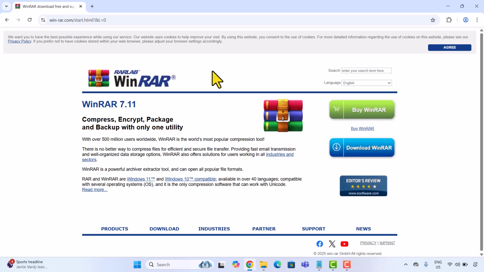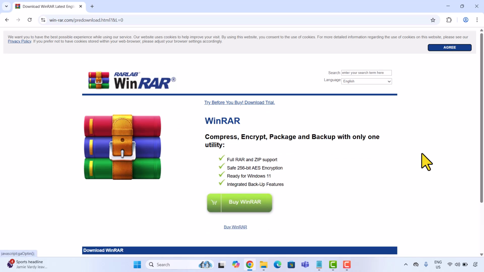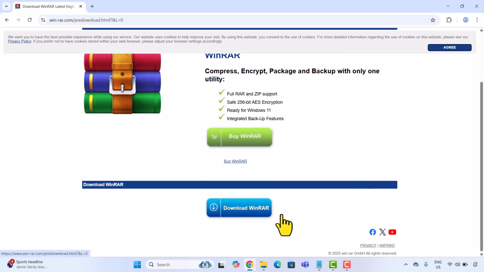Once you're on the site, you will see two big buttons at the top, one saying Buy WinRAR and another one says Download WinRAR. We are going to click on Download WinRAR. This gives you the free trial version, which works just like the full one.